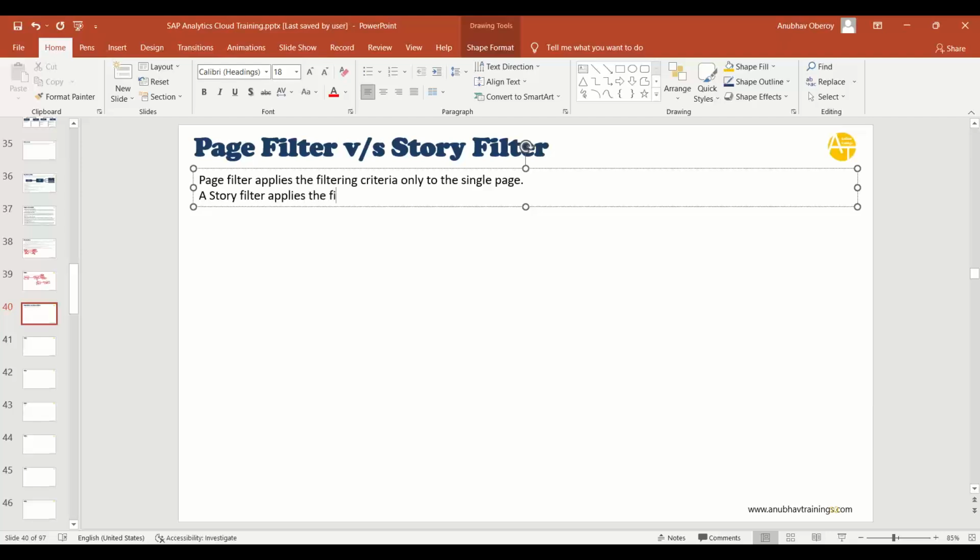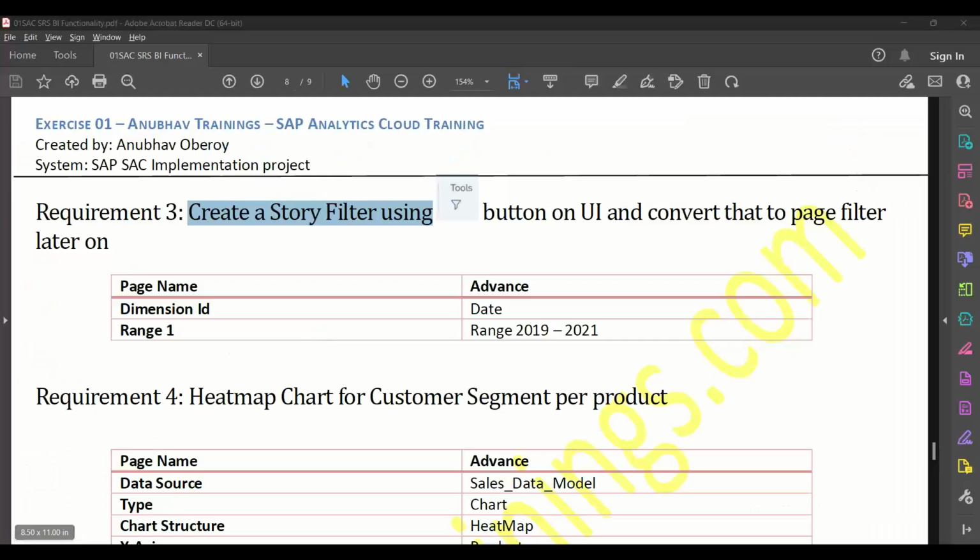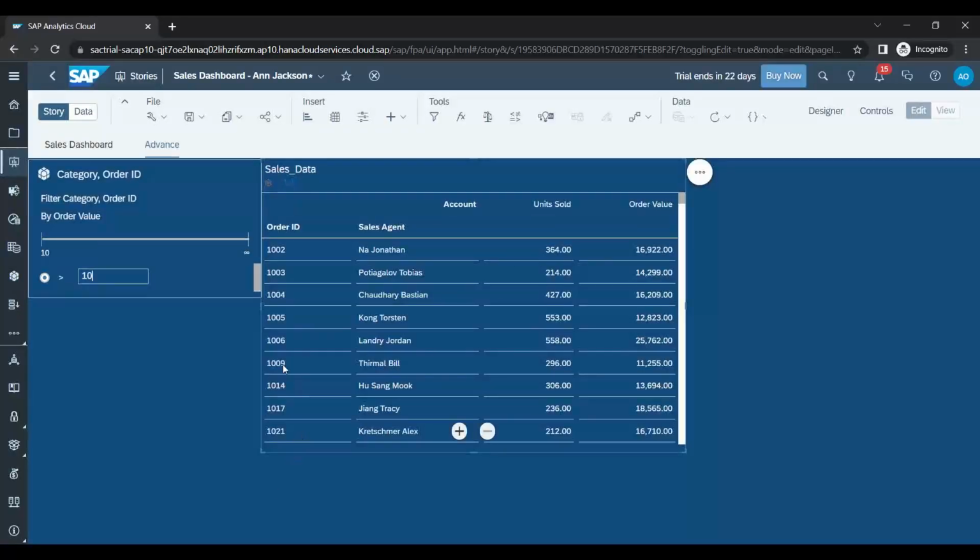applies the filtering criteria to all the pages in a single story. Yes, all the pages in a story. Suppose if I go back, I want to also add a filter for date. Yeah, I want to fetch all the data for 2021.